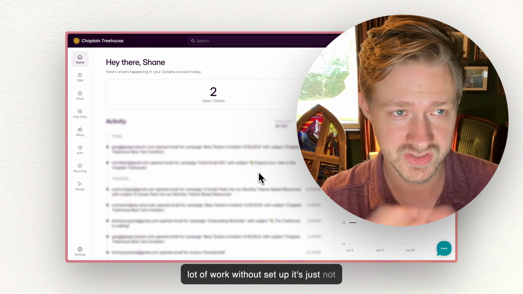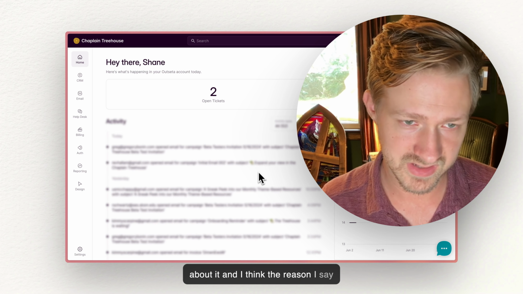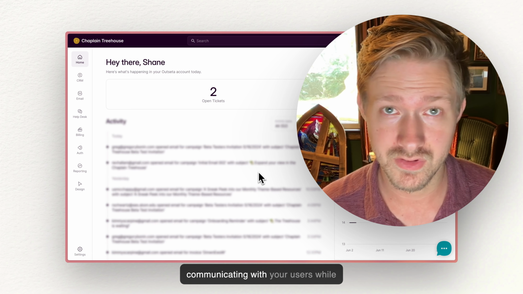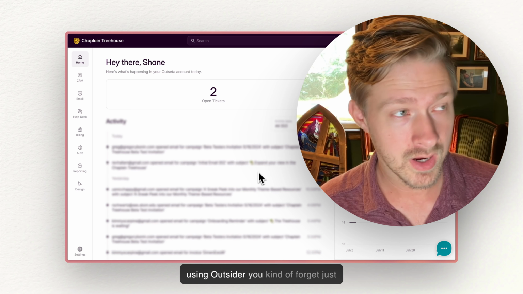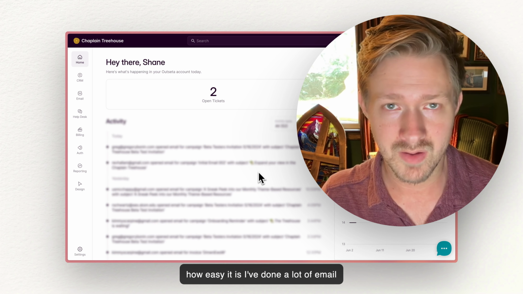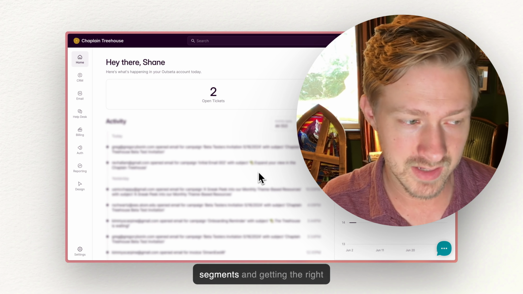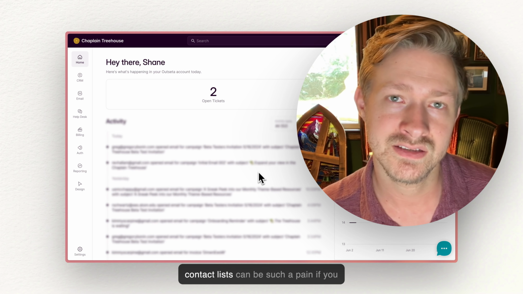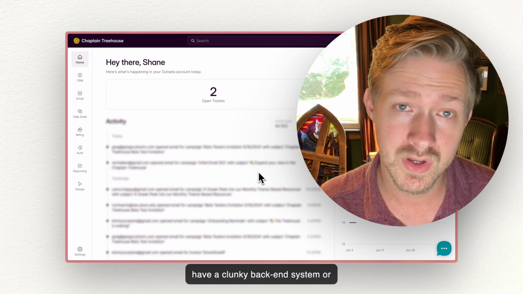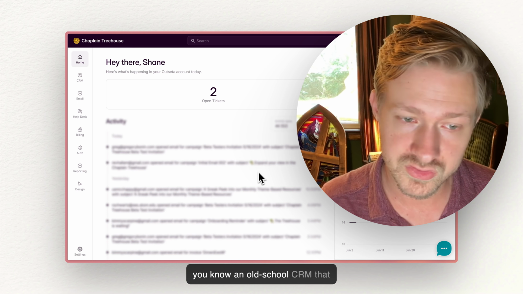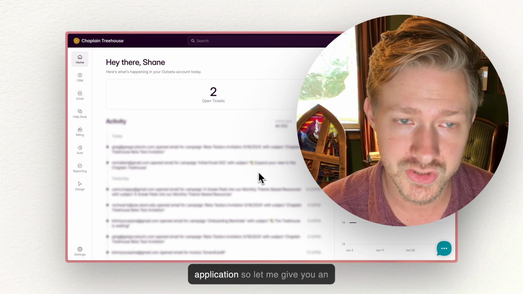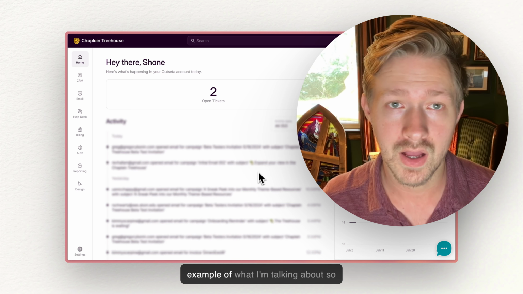With Outseta, it's just not a problem. You don't even have to think about it. And I think the reason I say this is probably underrated is as you're creating segments and communicating with your users while using Outseta, you kind of forget just how easy it is. I've done a lot of email marketing in the past, and creating segments and getting the right contact lists can be such a pain if you have a clunky back-end system or an old school CRM that doesn't integrate with your web application. So let me give you an example of what I'm talking about.